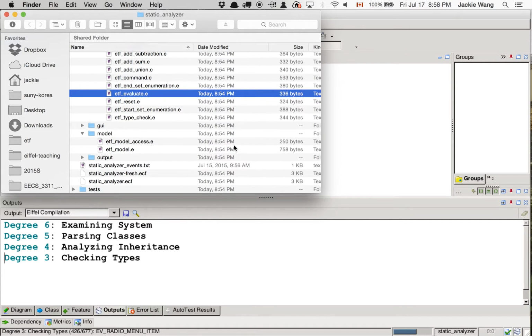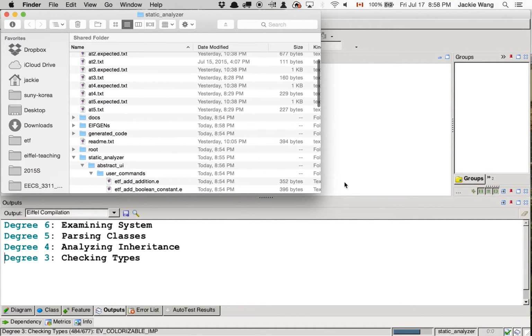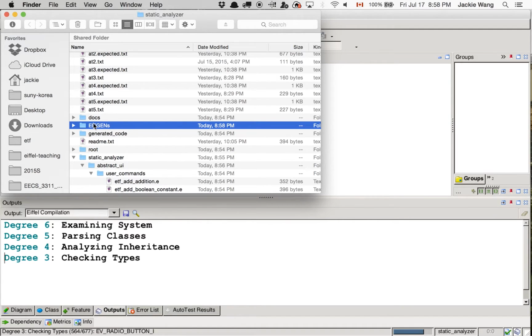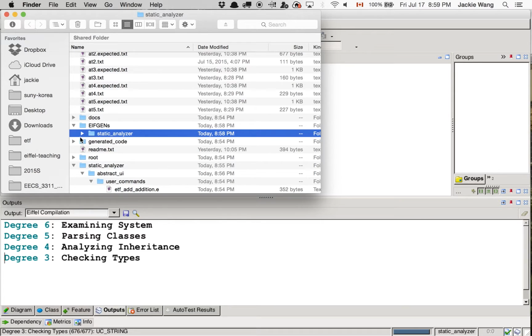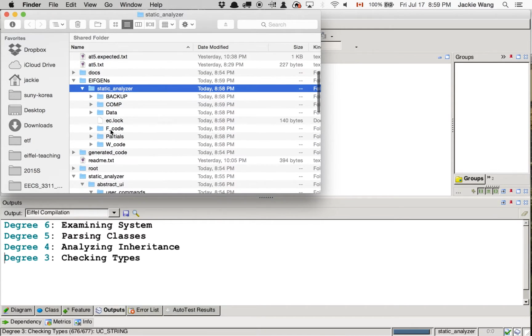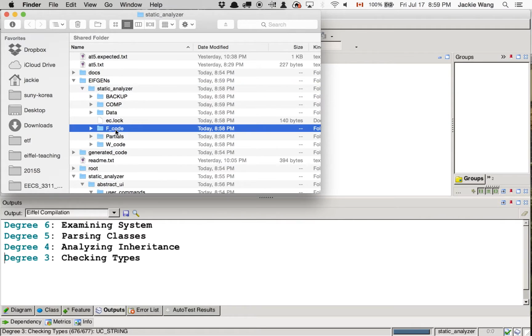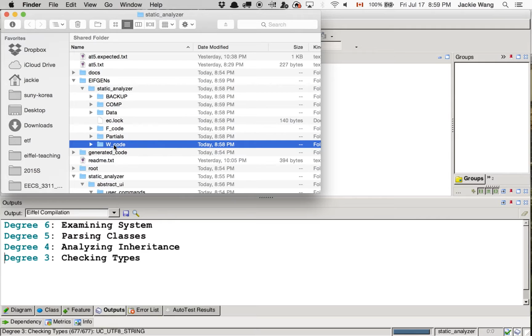But one more thing, while we are compiling the projects, it's actually going to generate the ifgen folder. And inside the ifgens, because currently we're only trying to compile the projects without finalizing it, you can see under ifgens, we have a folder called static analyzer. Under static analyzer, the folders you have to pay attention to are either F code, where F stands for finalized, or W code, where W stands for working. So either it's F code or W code.